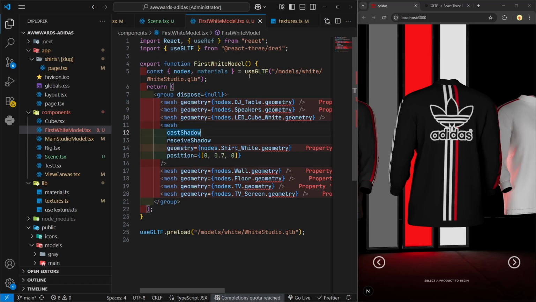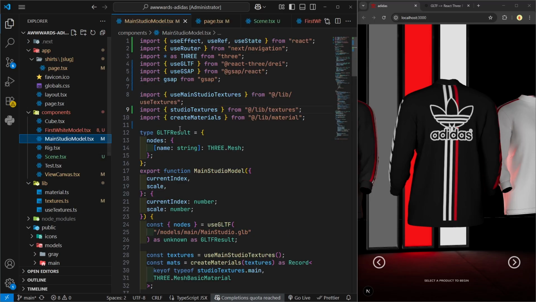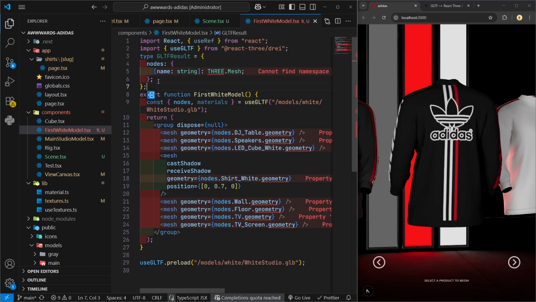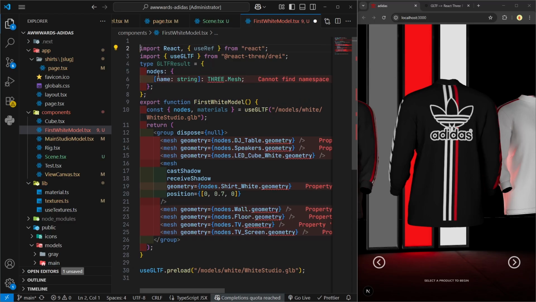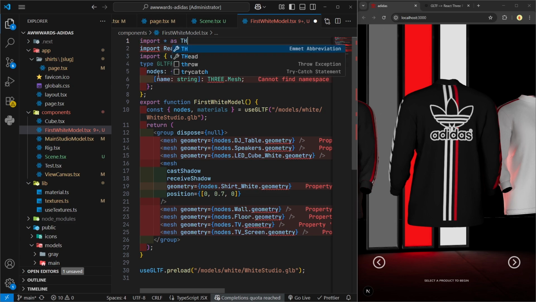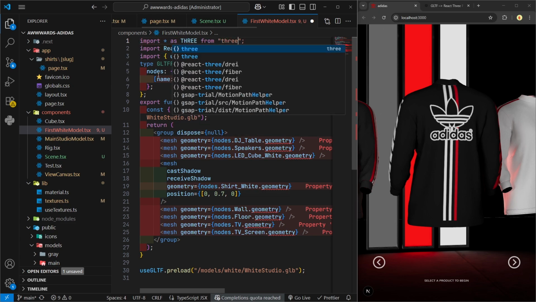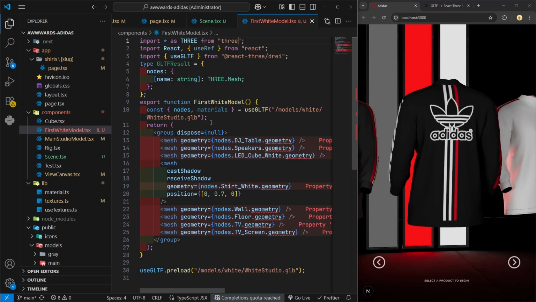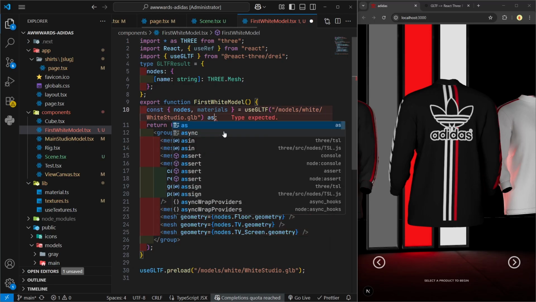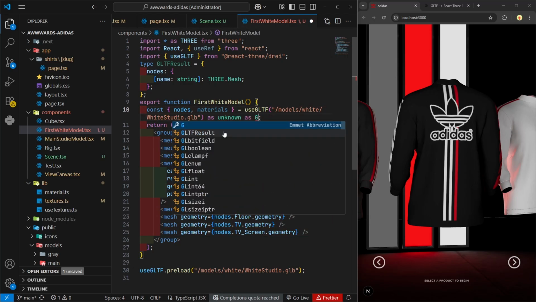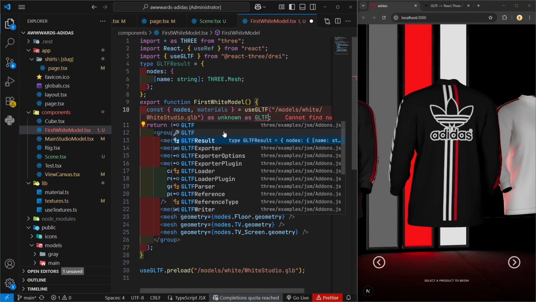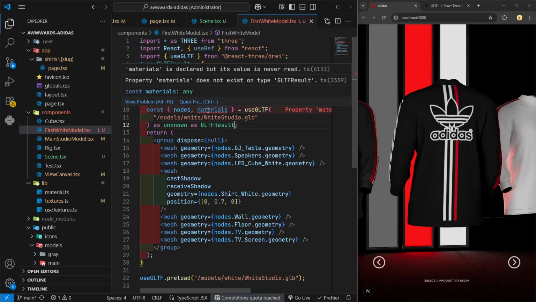Beautiful. Now let's define this useGLTF. So I'm just going to go ahead and simply head to the main studio model, and I'm just going to go ahead and copy this, paste that right over here, and let's import that three. So right at the top, I'm going to say import star as THREE from three. There we go. Now in here, I'm going to say as unknown as GLTFResult. All right, now let's get rid of this material.